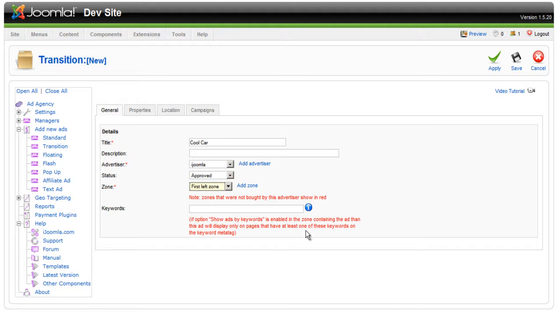If you want to show the ad only on specific pages that have specific keywords in the title meta tag, you can enter the keywords here. Just make sure that the zone that you've selected also has keywords enabled.